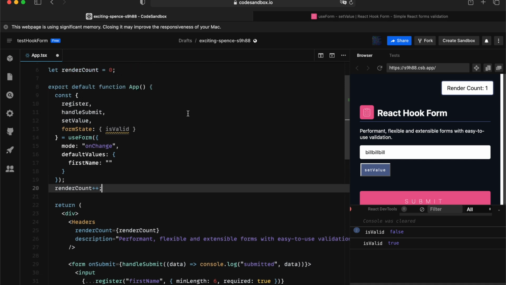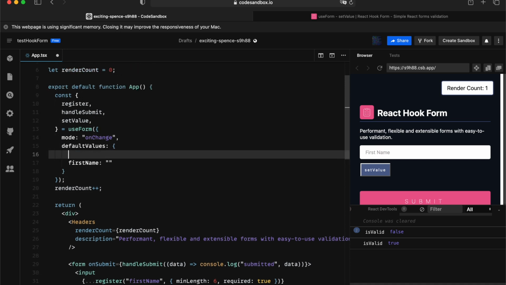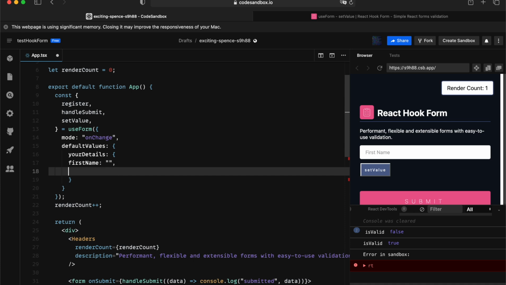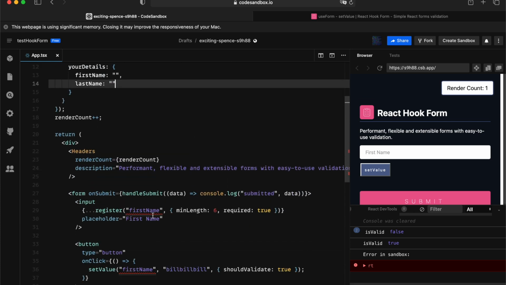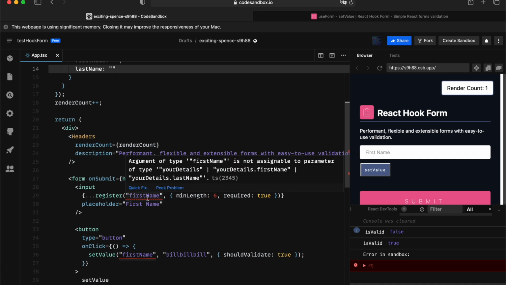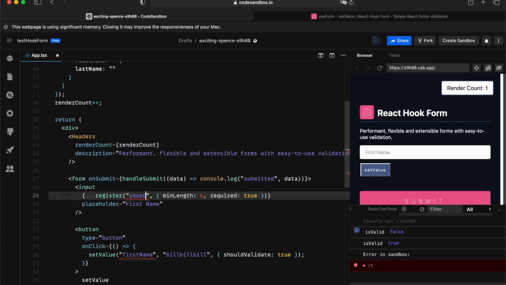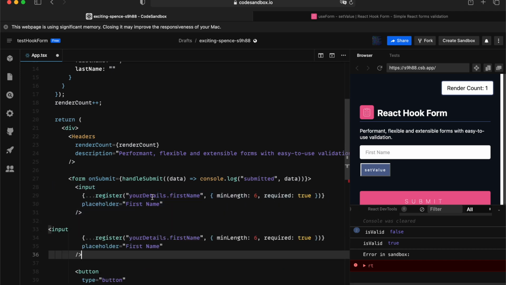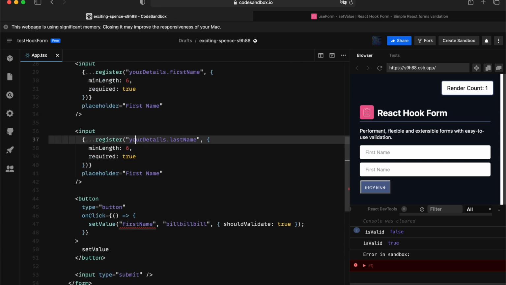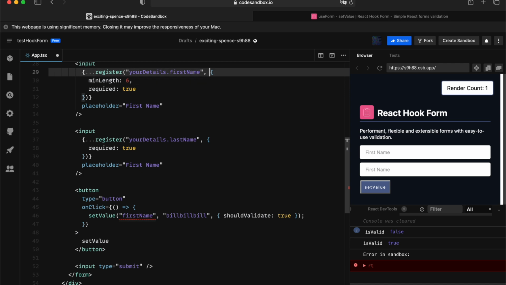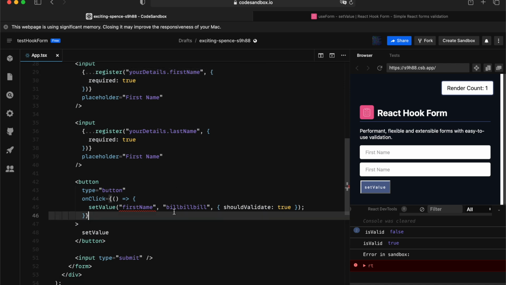Say for example, if you have a group of object inputs. So for example, your details, and then we have first name and last name. Now we have two inputs. The good thing about TypeScript is, look, we already start seeing some type errors because it's just not reflecting what we have for the default value. So now we can actually have two inputs in here, and we can update them in a single setValue API.